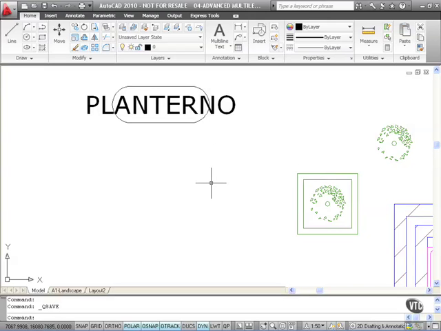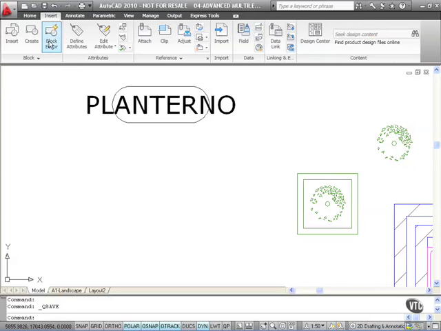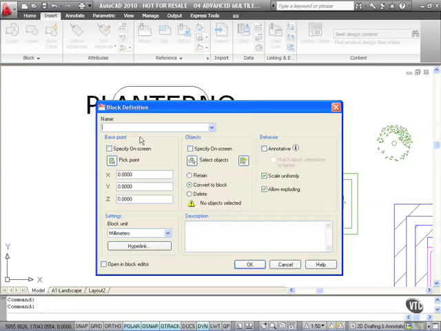planters over here. So we need to create our block first of all and make sure it's in our drawing. So what we do there, we go to the Insert tab, we go to the Block panel, and we click on Create. Now the name of the block is going to be Planter Number, or maybe just Planter. Shorter is better, so we'll go for Planter there.